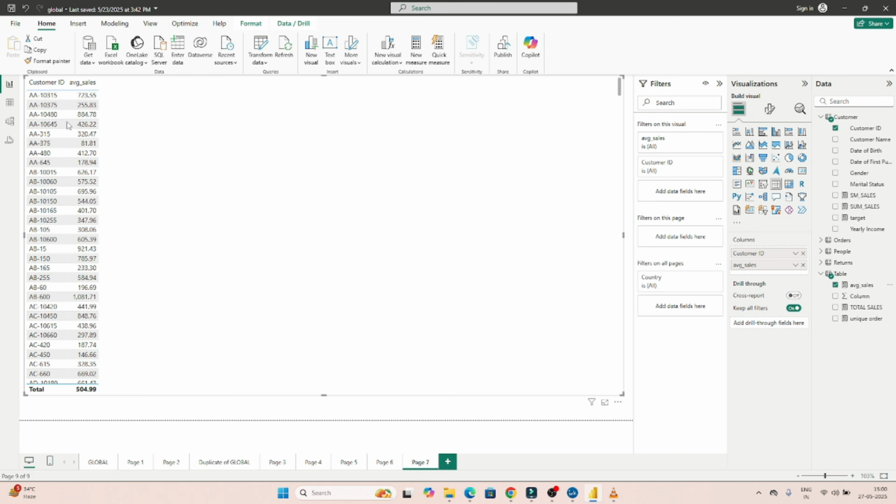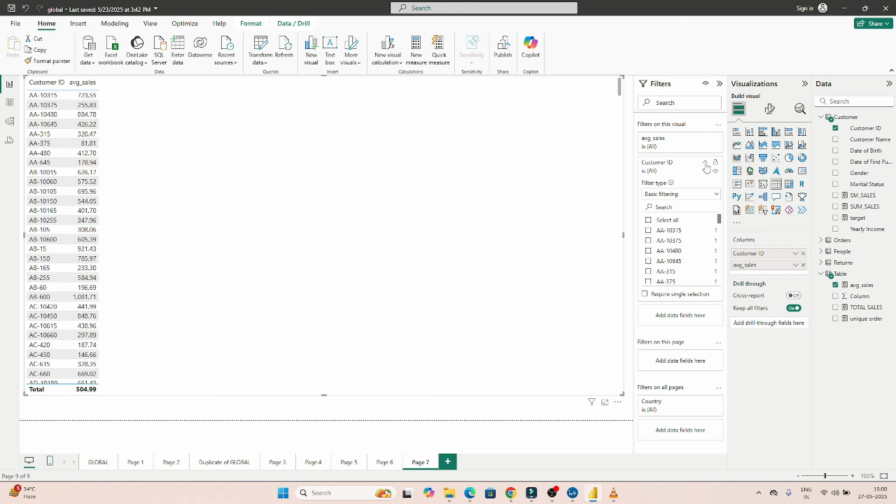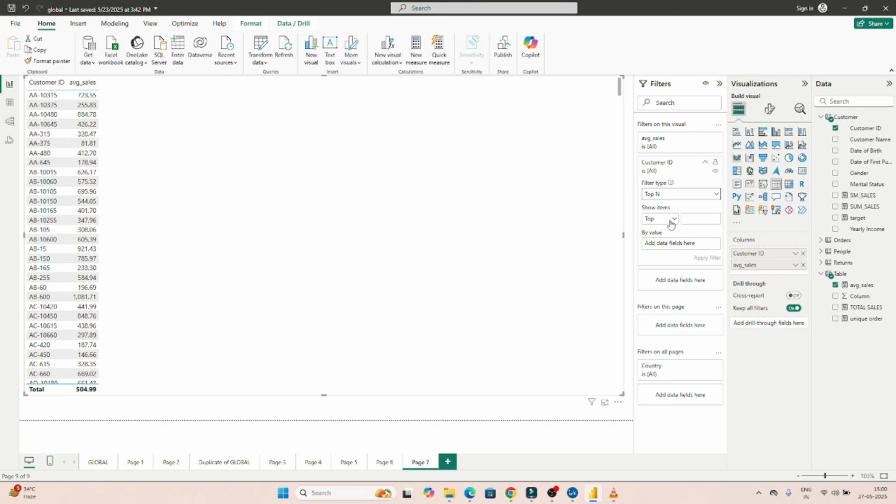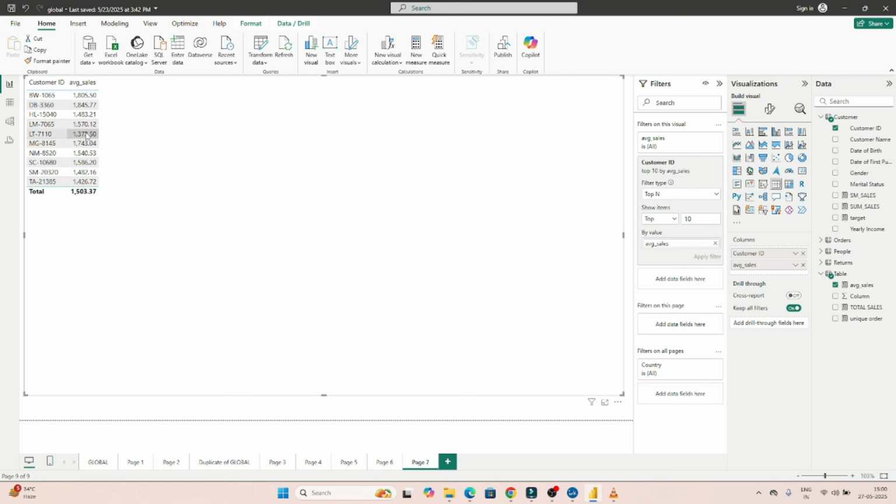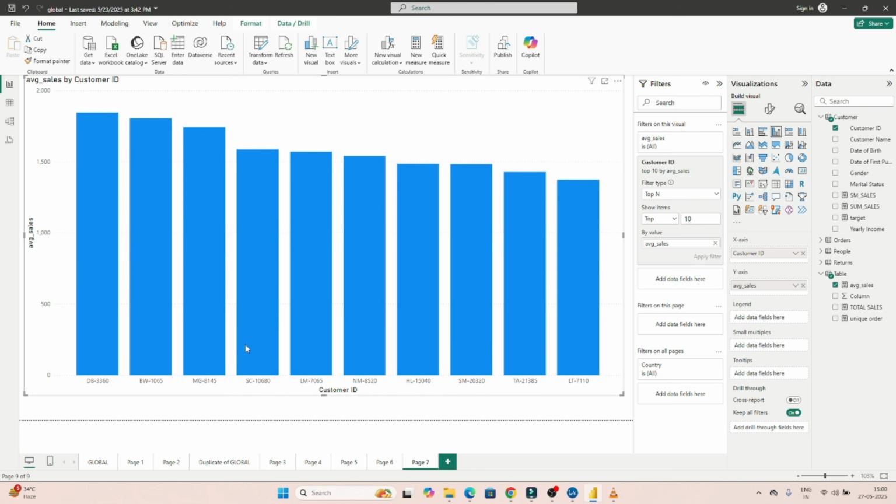Now we want to show only the top 10 customers. For that, go into the filter, customer ID, click here, basic filtering, click on top, and we want to show the top 10 based on the average sales. Apply filter. You can see these are the top customers based on their average sales, and if you want to see any other view, you can select that also.